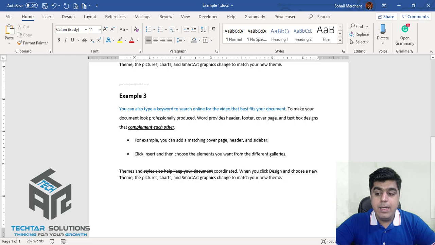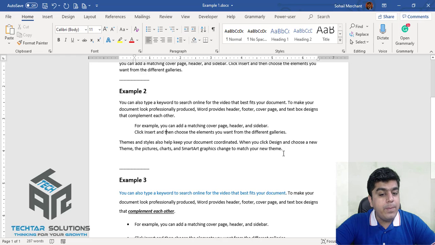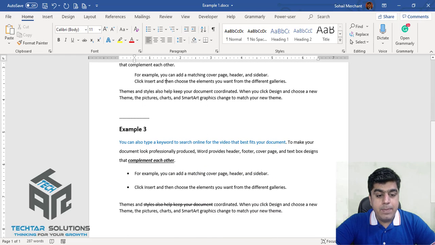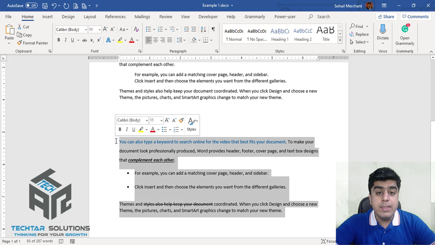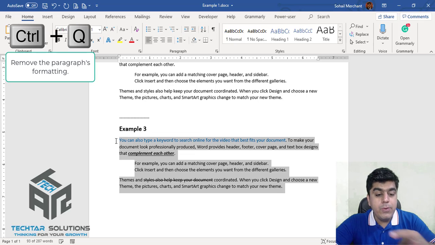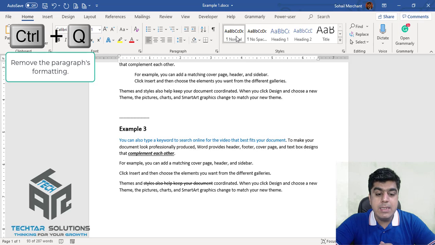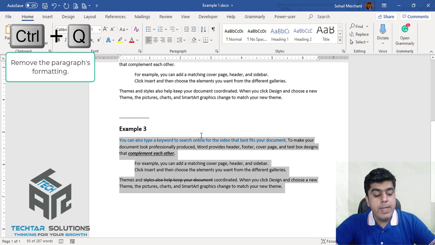The second level, we have paragraph level formatting. But in this example, we have to deal with both of these formatting issues and resolve them. How can we do that? So at first, we have to convert this paragraph into normal paragraph formatting. We can do it with the help of Control Q. And now we want to convert this paragraph into the simple Normal style. You can see this style, we want to convert it. How can we do it?